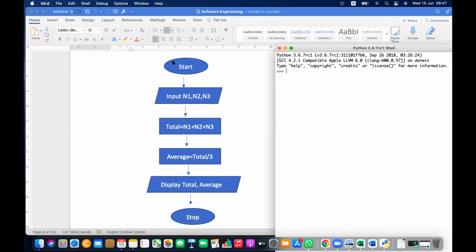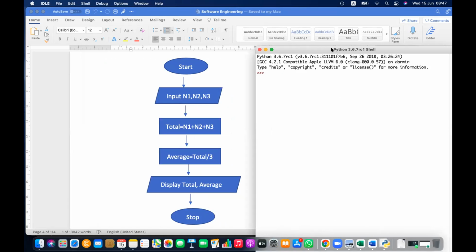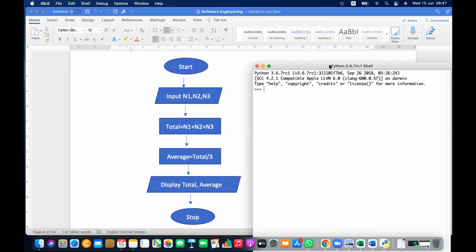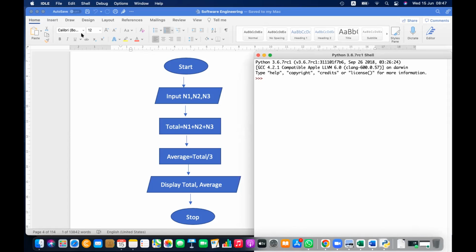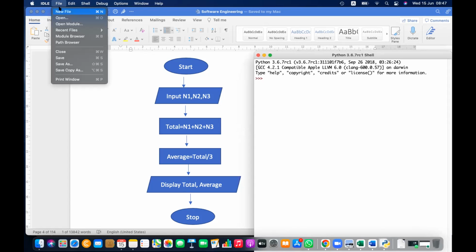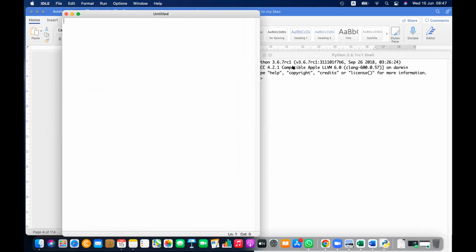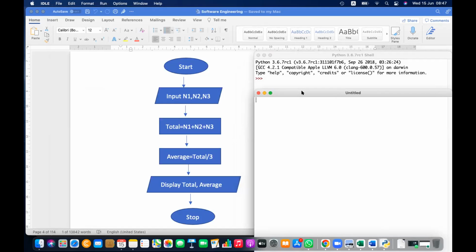Okay, so let's take your IDLE. Just take your IDLE, the installed software, Python shell. Then take a new file. As I said earlier, take a new file. So that will be an empty document like this.